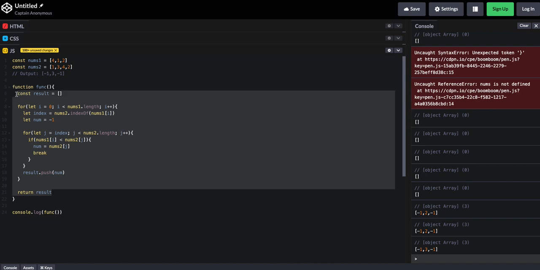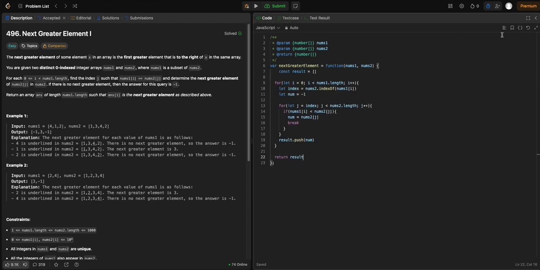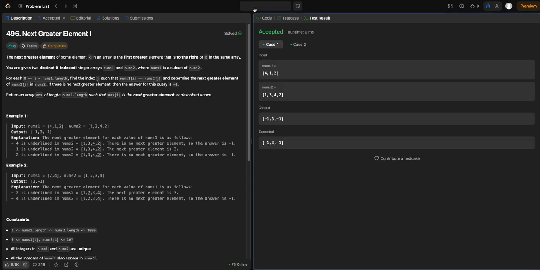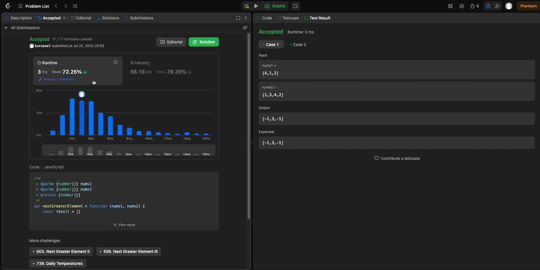Let's go ahead and copy all this logic. Paste it into Leetcode. Run our tests. Great. Let's submit it. All right, fantastic. And it's fast too. Always a good thing. Cool.